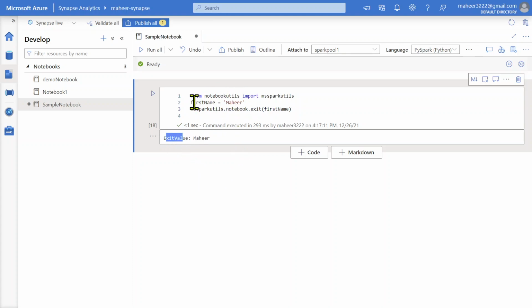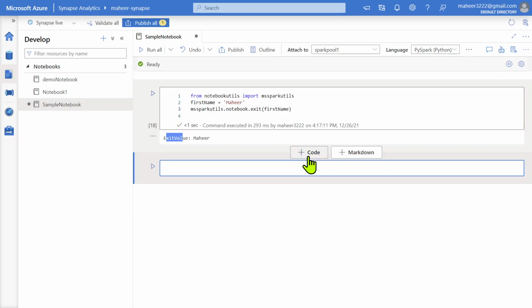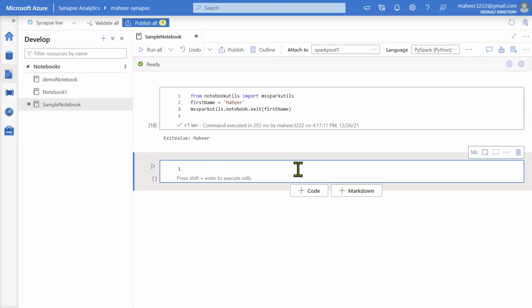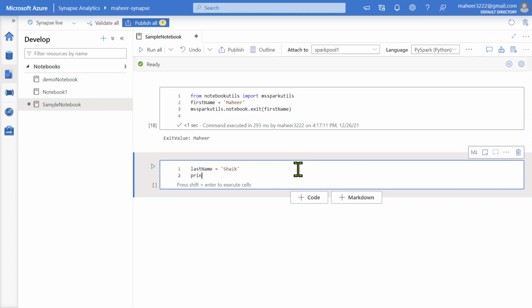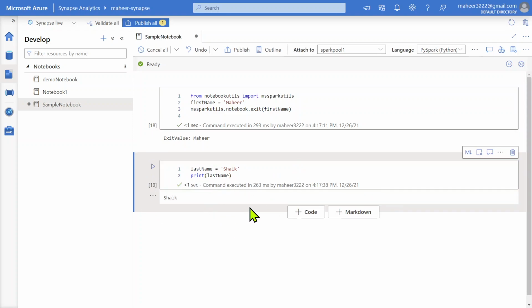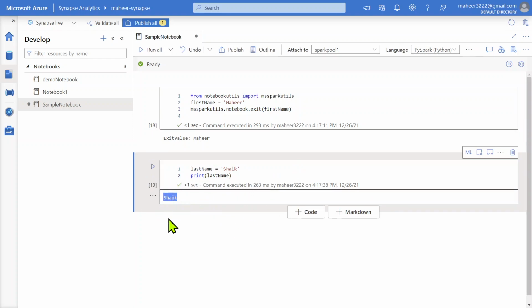What will happen after this cell if there is another cell? Let's add another cell here and create a variable called last name. Last name equals maybe Sheikh, and let me print this last name. Let's run this cell 2 alone and see whether it is going to print the value. See, the Sheikh value printed back. So we are good here.